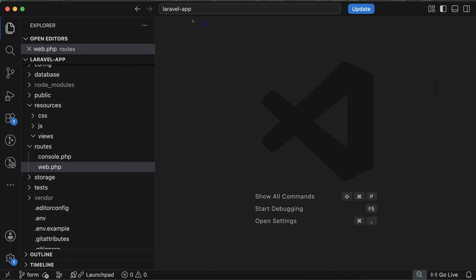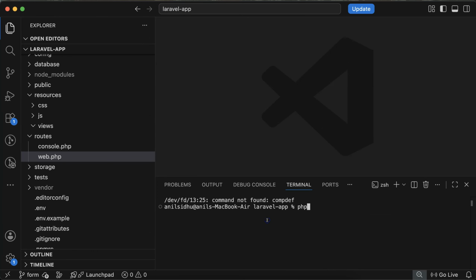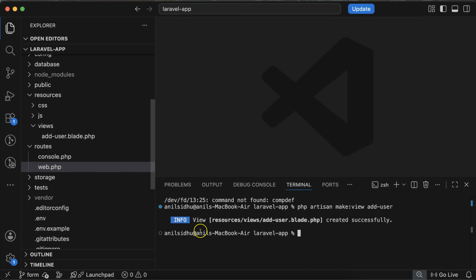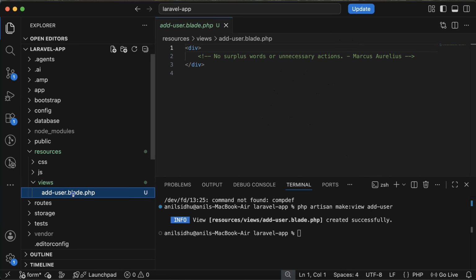First of all, I will open a terminal and there I will make a view. So I'll write there php artisan make:view and the view name. Let me put my view name as add-user. If you want to make it any other view name, you can keep it, no issue. After that, you will see where it is created. This will basically be created inside resources, views.